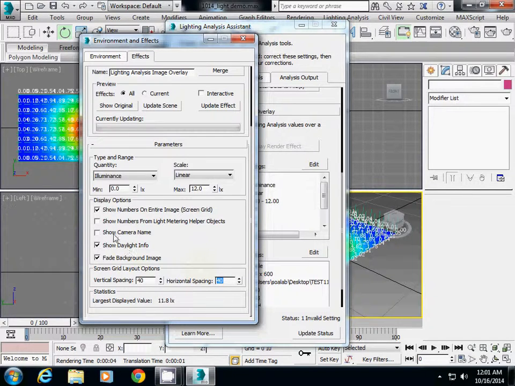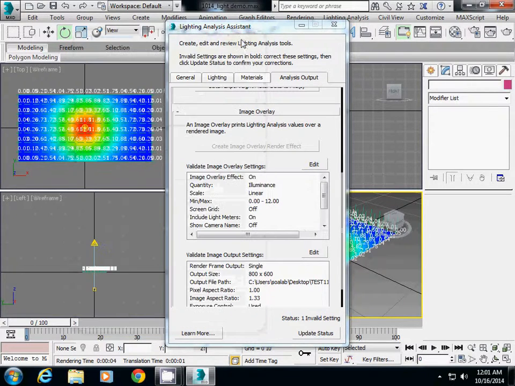And from now on, I will activate show numbers from light metering helper object and deselect show numbers. If you use show numbers from light metering helper object, the other one will not be effective anymore, and this one exactly shows the numbers on the object. So this one is ready, so I'll close it.